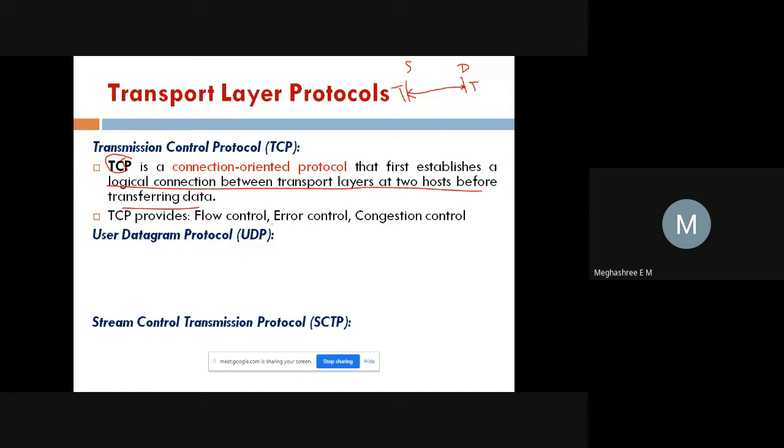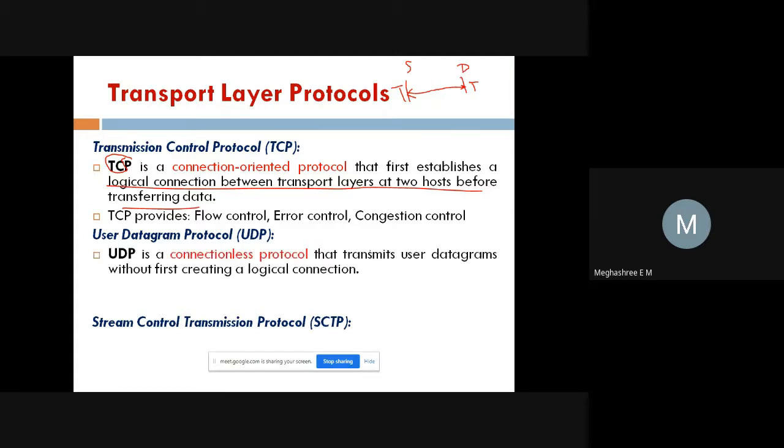We already discussed all this in the, sorry, not network layer, in the data link layer. So UDP is a connectionless protocol that transmits user datagrams without first creating a logical connection. See, UDP stands for User Datagram Protocol, which is connectionless. That means it will not establish a logical connection between the host and the destination.